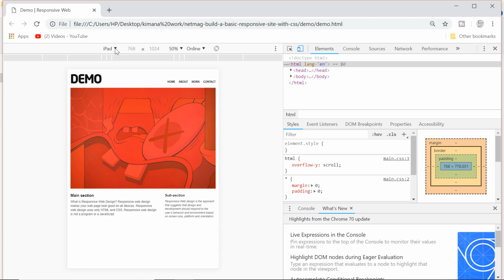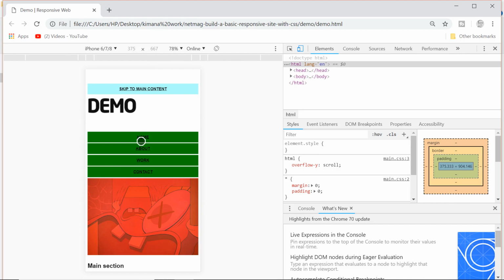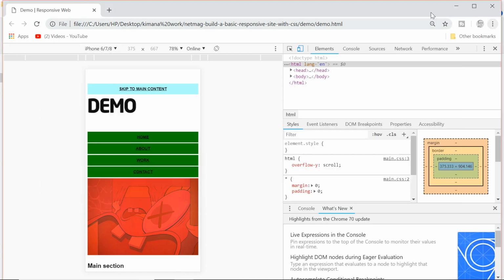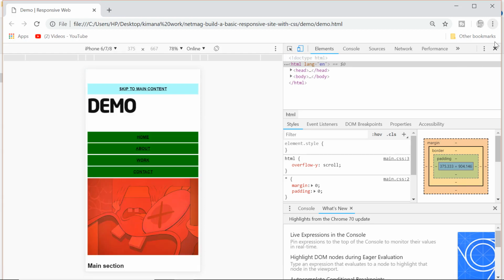But this is responsive for phones, smartphones. See, this is how it should look on a phone. So this particular web page is responsive. What I'll try to show you is how to make this website or page responsive. So let us go back.